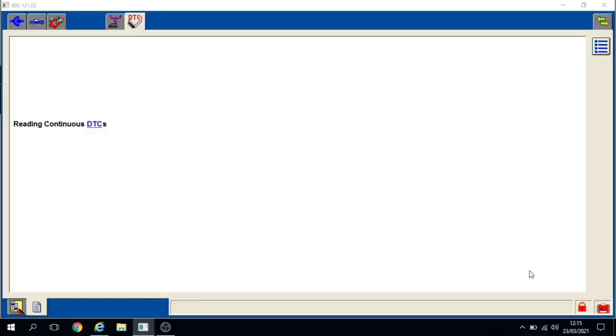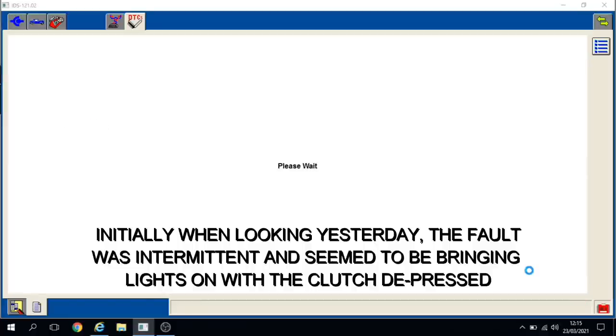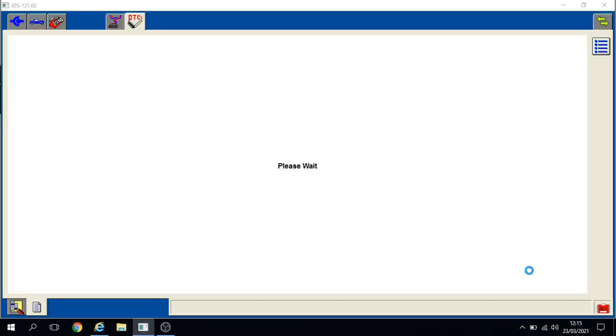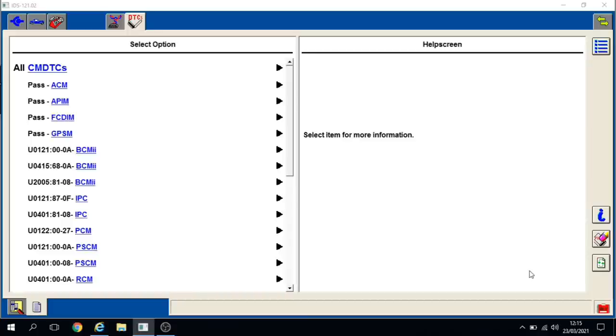Okay, so we're plugged into IDS. It's quite ironic that yesterday when I was looking at this, the lights were only coming on when I was pressing the clutch, which could have sent me down a bit of a rabbit hole. Luckily today, the lights are on permanently, so hopefully it should be a bit easier to fix. So we're going to do a code scan now.